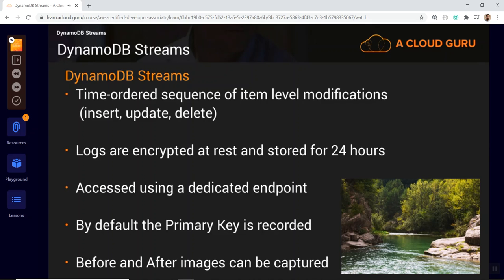And the streams are accessed using their own dedicated endpoint. So there's one endpoint to access the DynamoDB table itself, and then there's a second separate endpoint for the DynamoDB stream. And by default, the minimum amount of data you can record is the primary key of the item that is being modified, updated, or deleted.